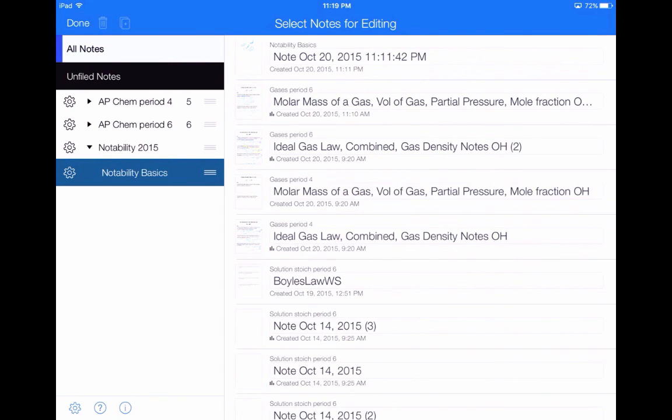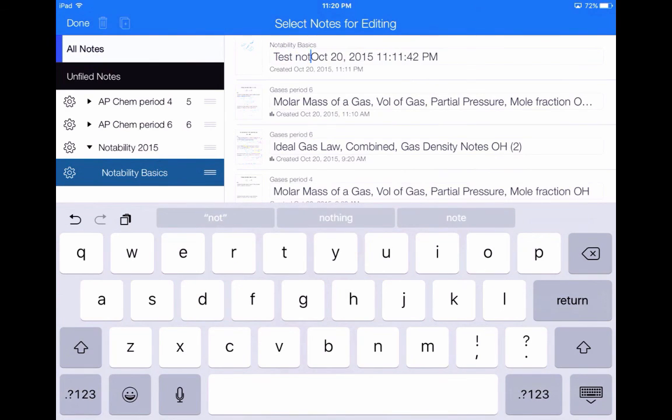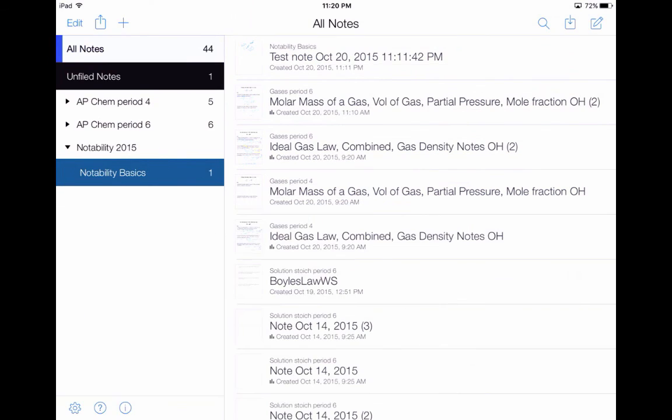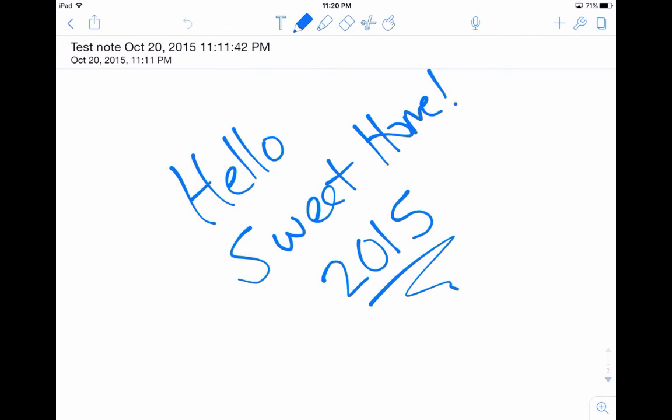So as far as my editing is concerned, I've changed the title of my divider to Notability 2015. I've changed the subject to a different color, and the final thing I'm going to do is go into the note itself. I'm going to change the name of this note to Test Note so I can see what I've done so far. And then I'm going to hit Done. So by hitting Done, I'm now out of edit mode. So I have my new divider, I have my new subject, and within that subject, I have one note, and that is the test note that I just created. If I want to get back into that note, I just click on it, and I can modify it from there.